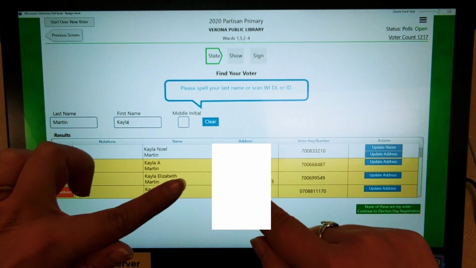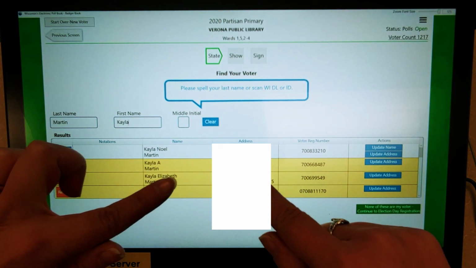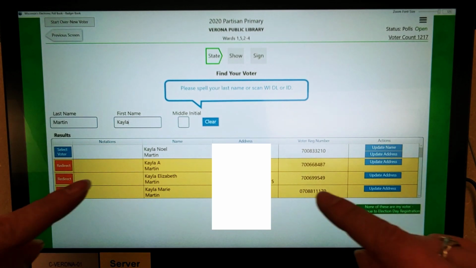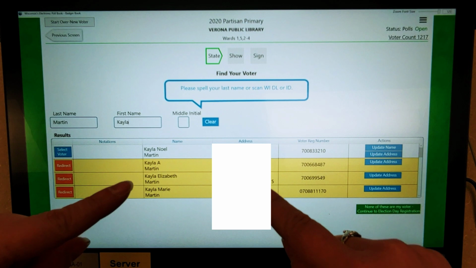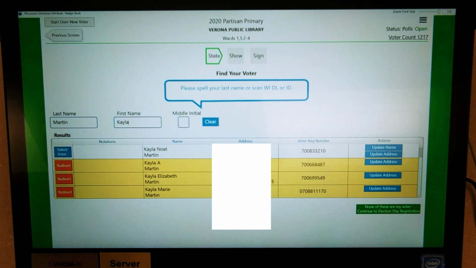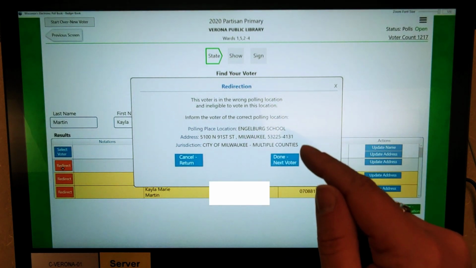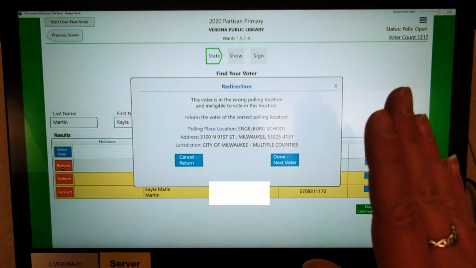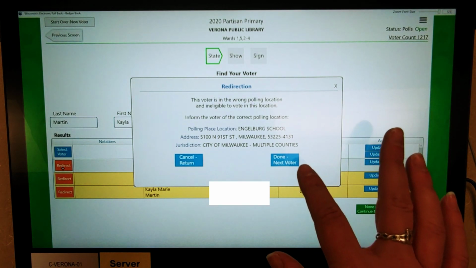But you'll see that there are other municipalities here. So if somebody comes in and they are from Madison or somewhere else, normally we get a lot of Madison people coming in, it'll tell you right there that they are in the wrong place. So you can hit redirect, and it will tell you exactly where that person votes. So you can direct them to that place, and they can go over there and vote on election day.